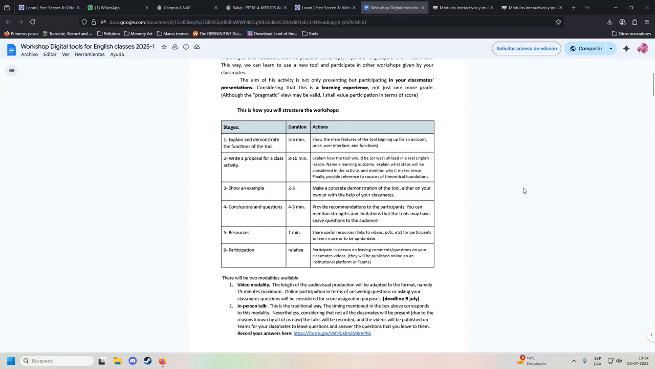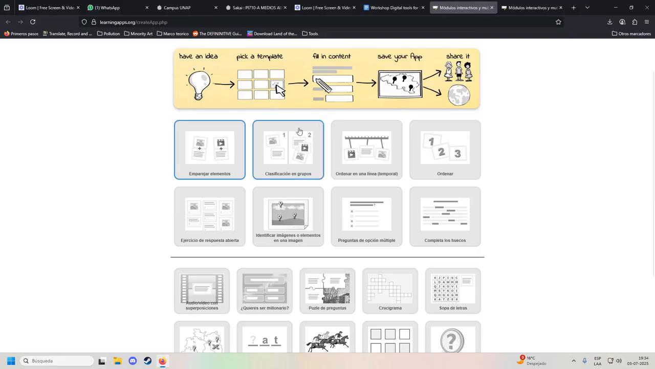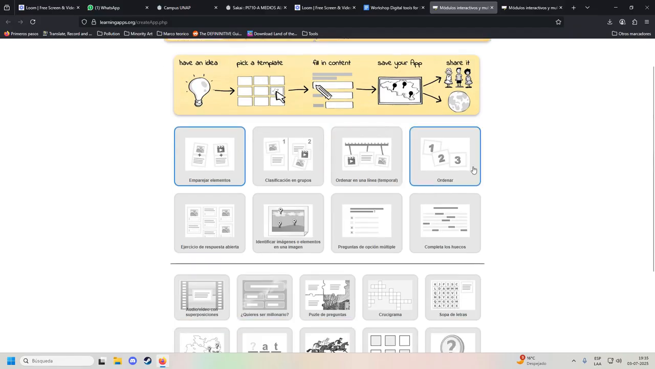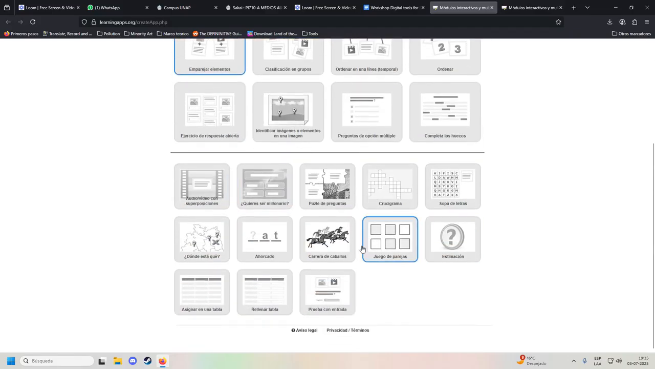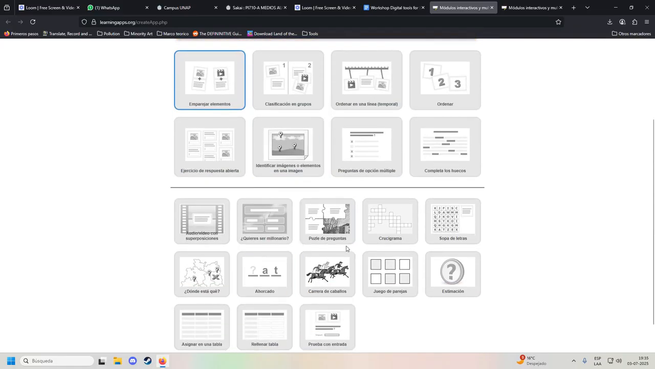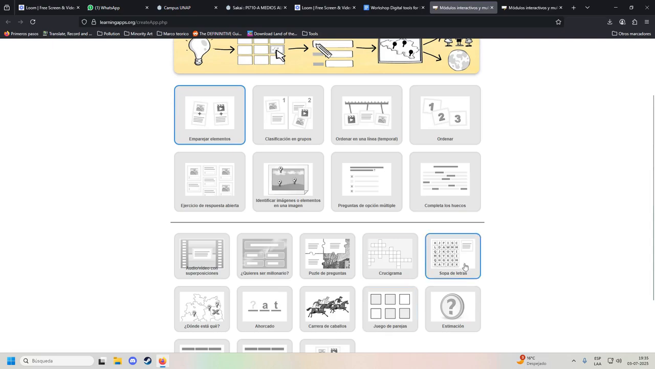Hello and welcome to our example section of the video. What we're going to do right now is use the Learning Apps website to create different activities. Now, Learning Apps is a very simple website. You simply have to first of all select what kind of activity you want to make. So you can make matching elements, group classification, timeline, puzzles, hangman, all these activities.